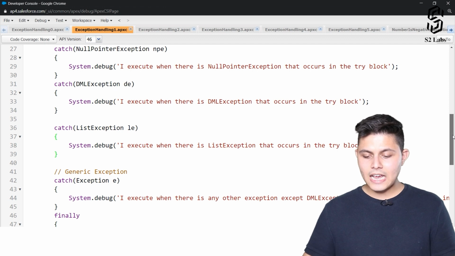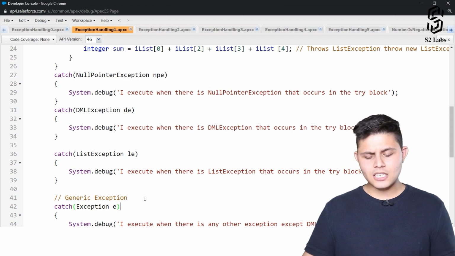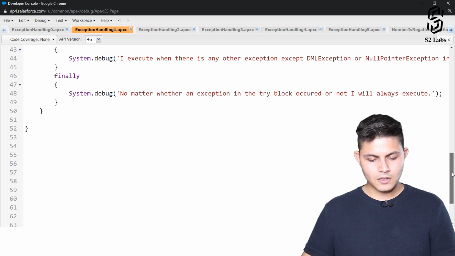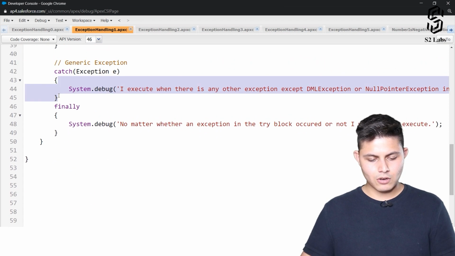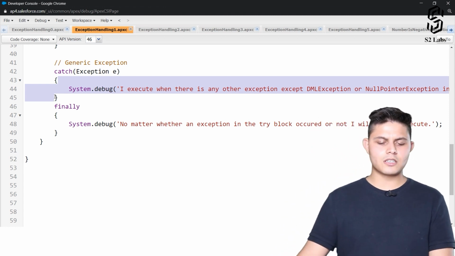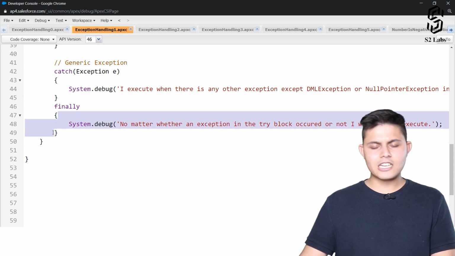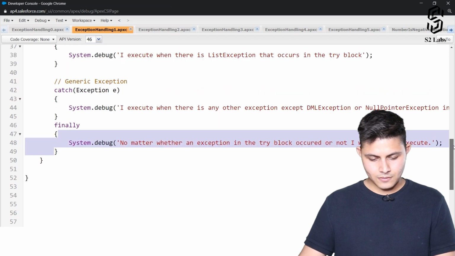And if there is any other exception apart from these three exceptions that is thrown inside the try block, this generic exception will catch it. And after catching it, it will execute the code which is written inside this particular catch block. So that's what it is. And finally always gets executed, irrespective of whether an exception is thrown or not. So that's how it goes.